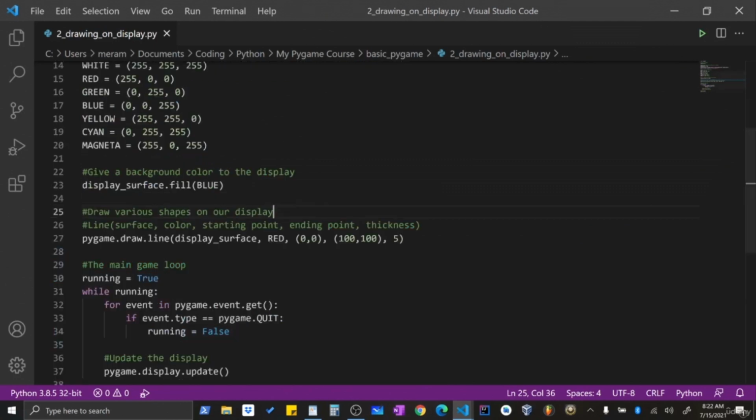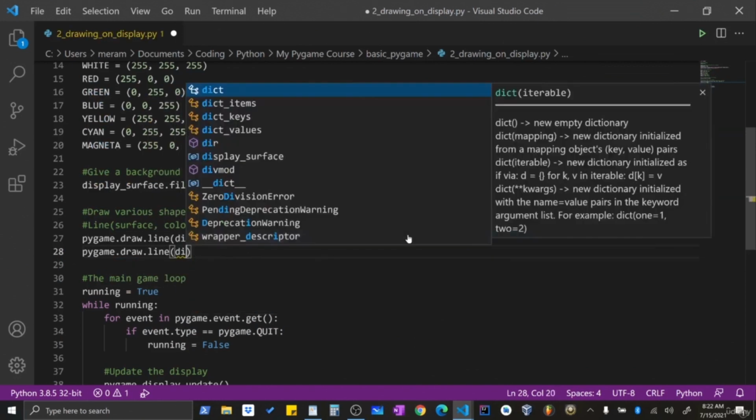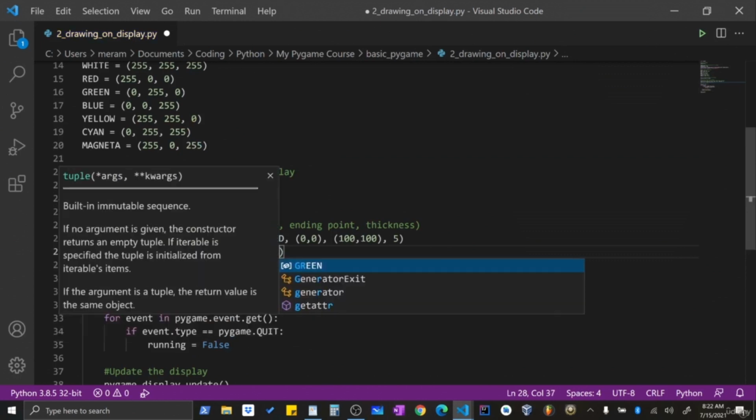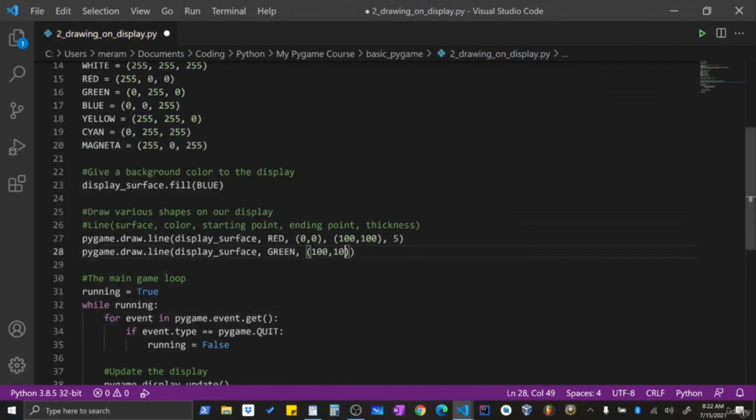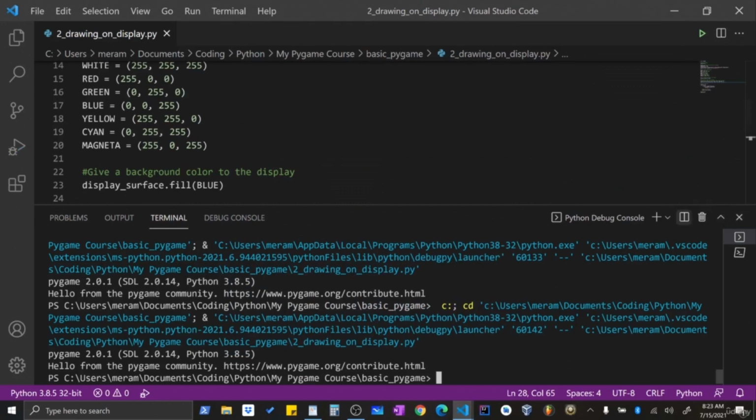Let's draw another line. So I'll do one more line. pygame.draw.line, and we're going to pass in our display surface. What color should we make this? Let's make this green. I'm going to start this at 100, 100, right where the other line ended, and I'm going to make the slope different. So I'm going to give it the ending point of x-coordinate 200, y-coordinate 300, and I'll give it a thickness of, I don't know, 1 here. Now we should see 2 lines on the screen. And we do, perfect. You can see different slope, different thickness. Excellent.